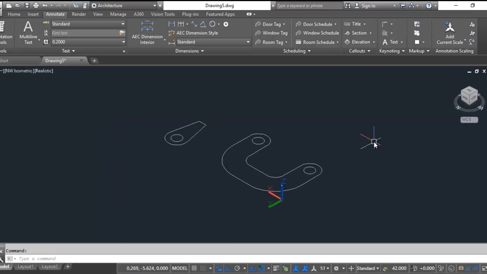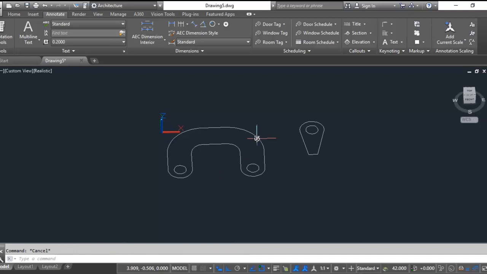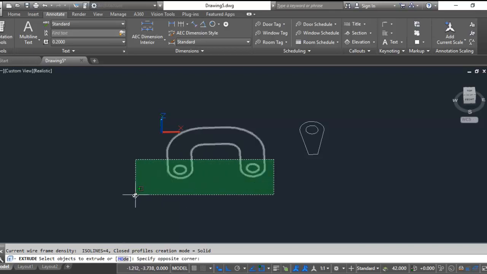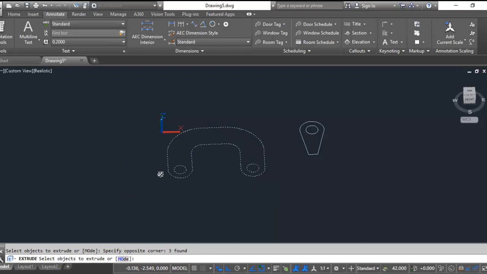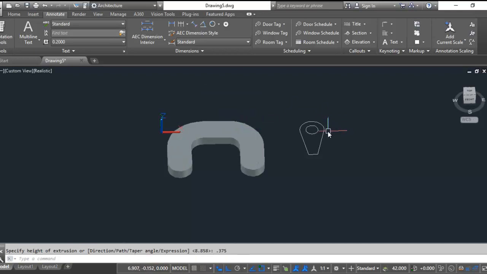I'm going to orbit around to a comfortable viewing angle. And I'm going to extrude these guys. So these objects here are already loops, the way that I started with a rectangle and filleted, so I can just pick all those at once and enter. Drag that mouse up and my thickness is 0.375. And then this guy, the thickness is actually different, it's 0.5.